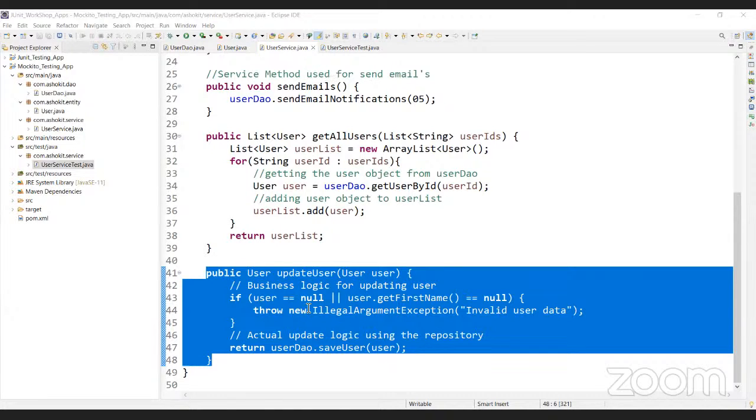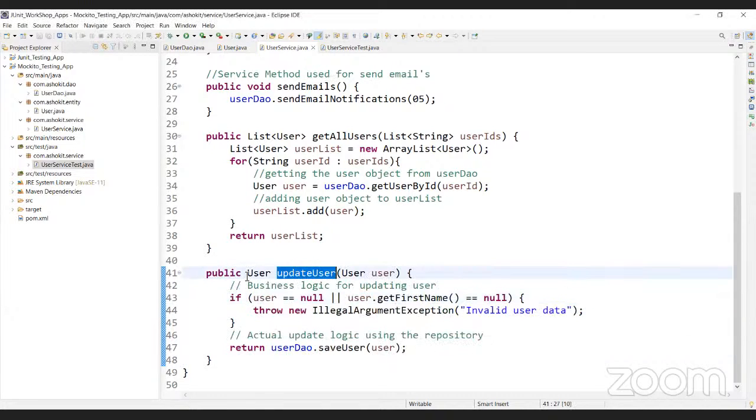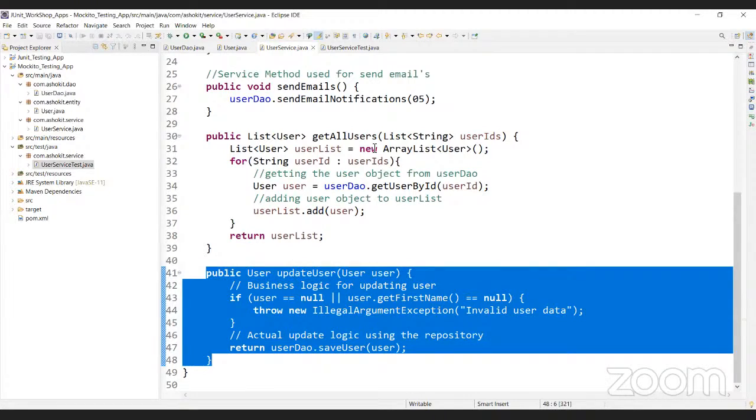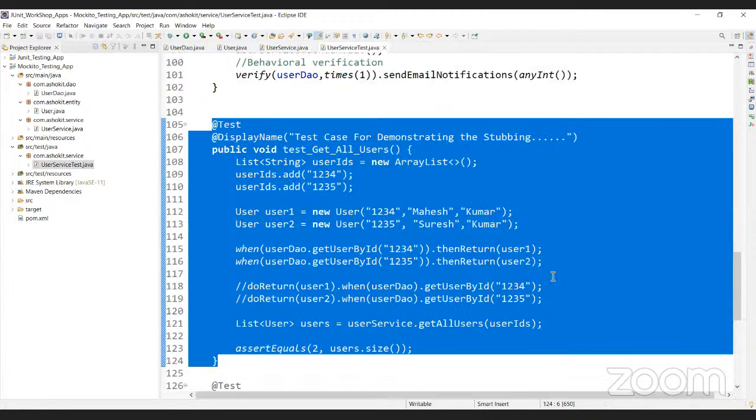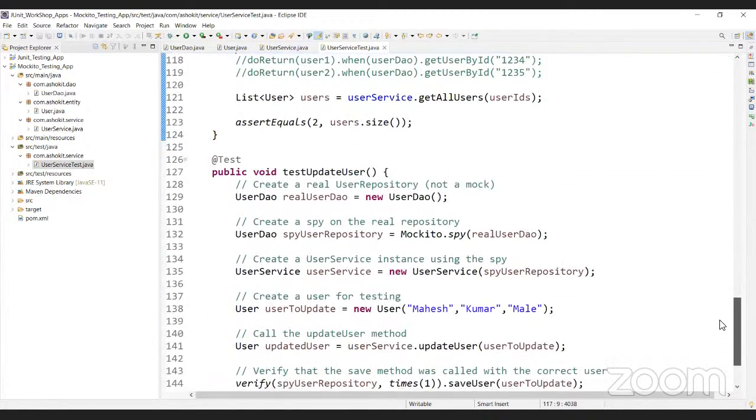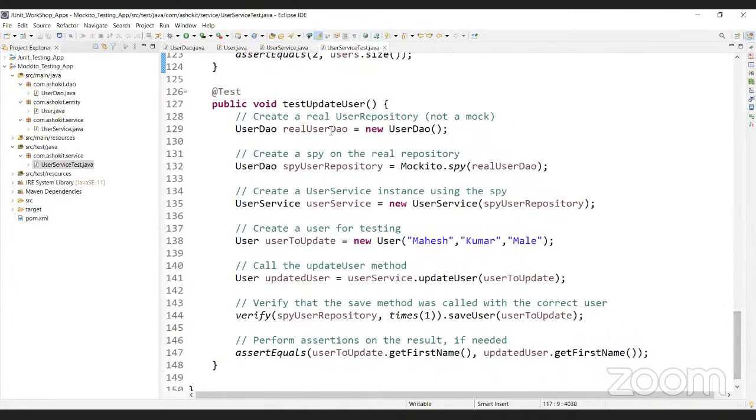Yes. So see, sir, observe carefully. This is the update user, sir. I'm going to write a test case for this method, sir. Okay. Update user. So see, sir, observe carefully. Test user update. And we have, you know that one, sir.